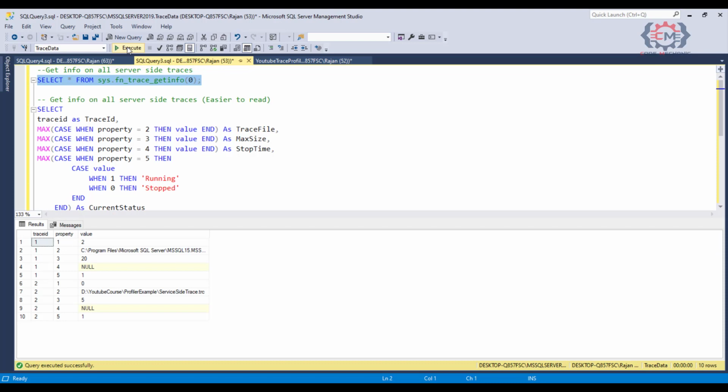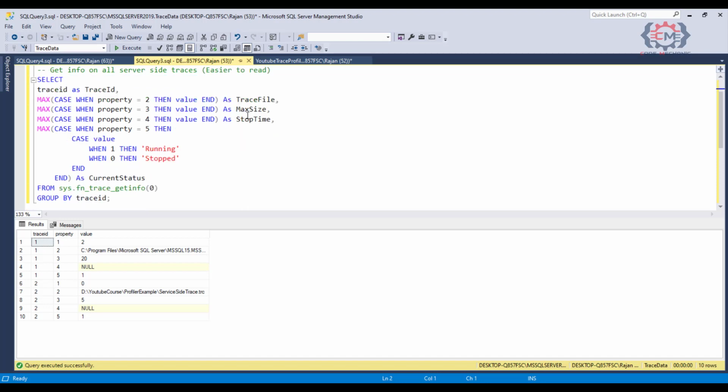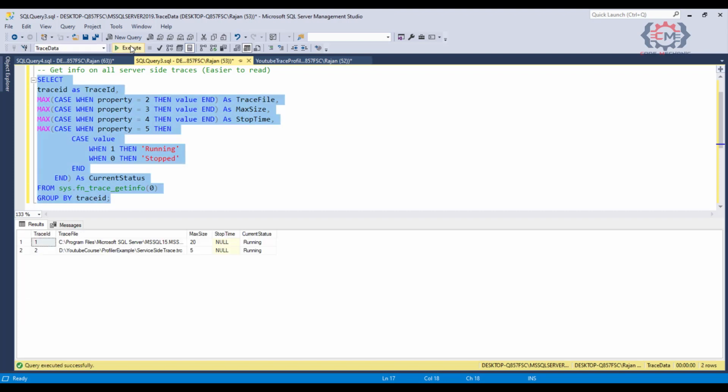And you see we get this information back. But this isn't a very user-friendly format. Trace number 1 is the system default trace that's always running. And then we see the information we have on our trace, and we can pick out our trace ID, the file and status information from this. But it's not very user friendly, so if we run this second query here, this will give us a little bit friendlier view of the data. So let's go ahead and run that. And you see, that's the same information. It is just in a little bit better format for us to consume.